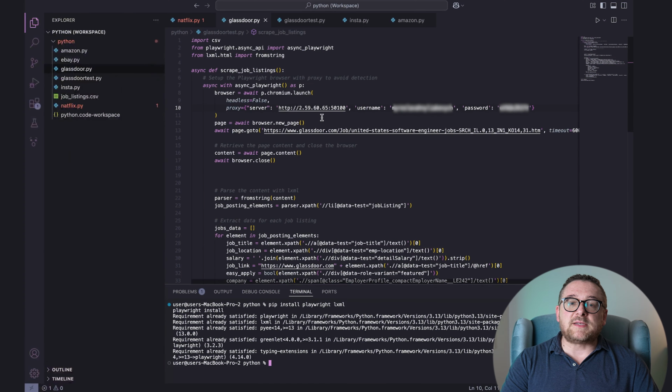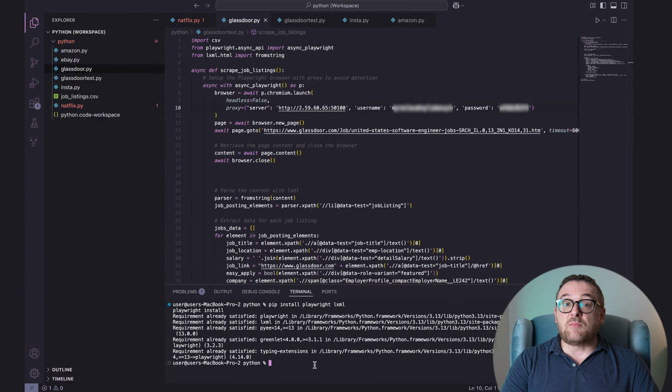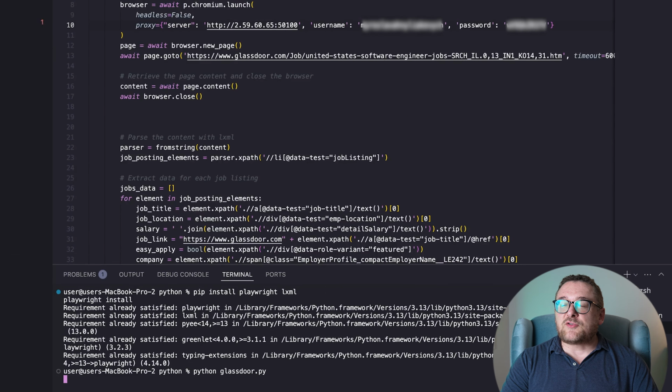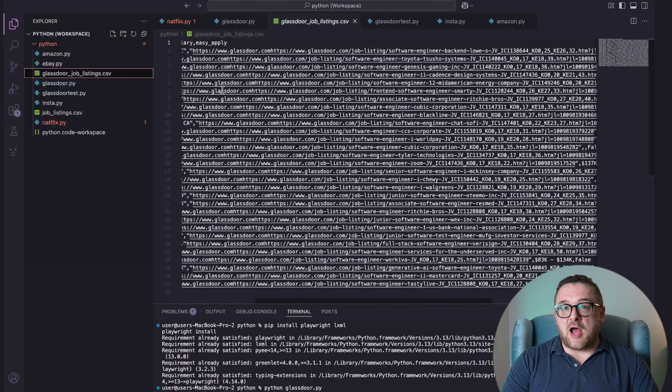In Playwright, proxies are configured using the proxy parameter within the chromium.launch method. Here, you'll provide the proxy address, port, and credentials if authentication is required. Once everything's set, we launch the script in async mode using Playwright. When the scraping process completes, you'll see a file named glassdoor_job_listings.csv containing all the collected job data.